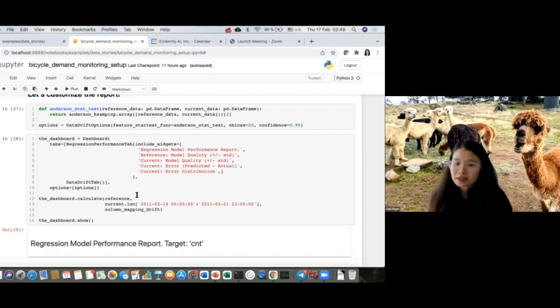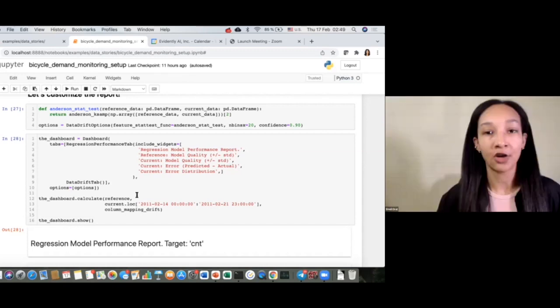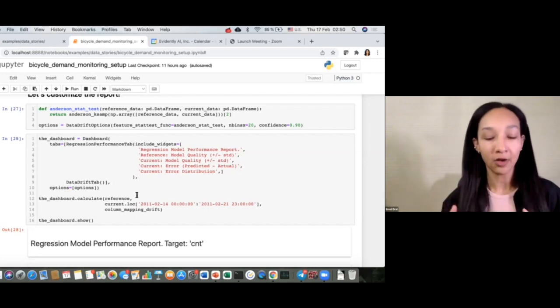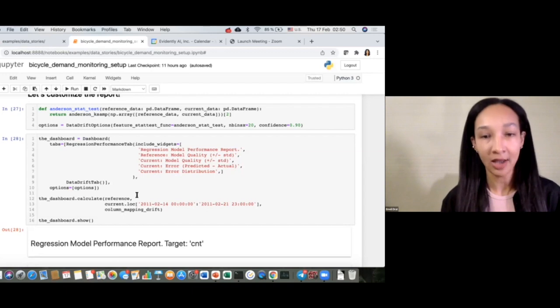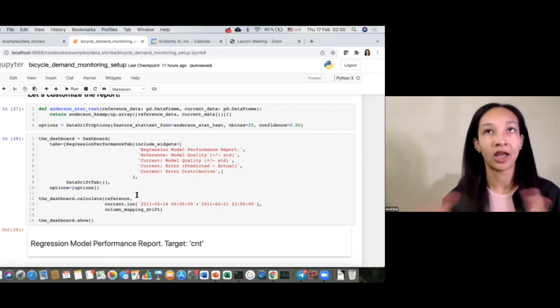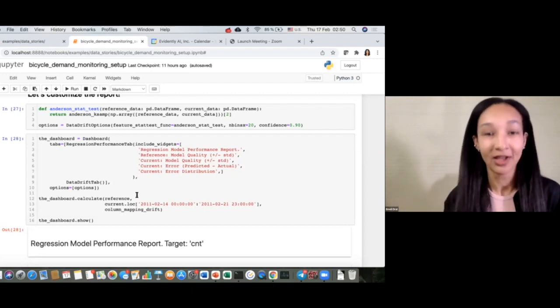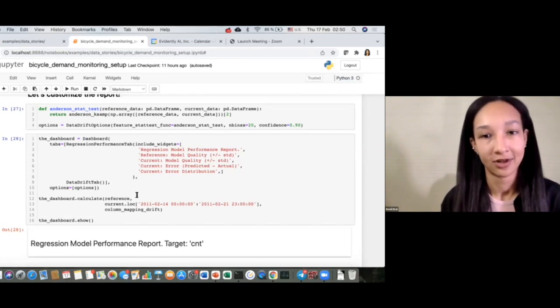So does evidently have a built-in feature importance? Currently not, because we're integrating only on top of the data, right? So there is no way to pass the importance to evidently, but we are exploring different ways to add it. Right now, the only way is to create a customized tab and pass the importance tab or widget, so both are possible, and insert the information right there.